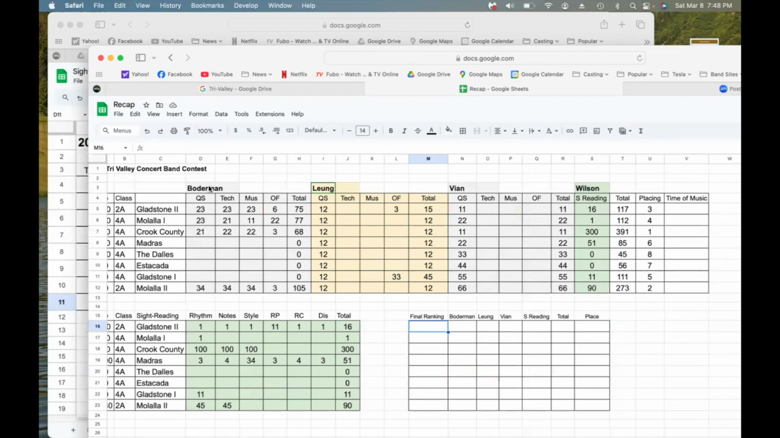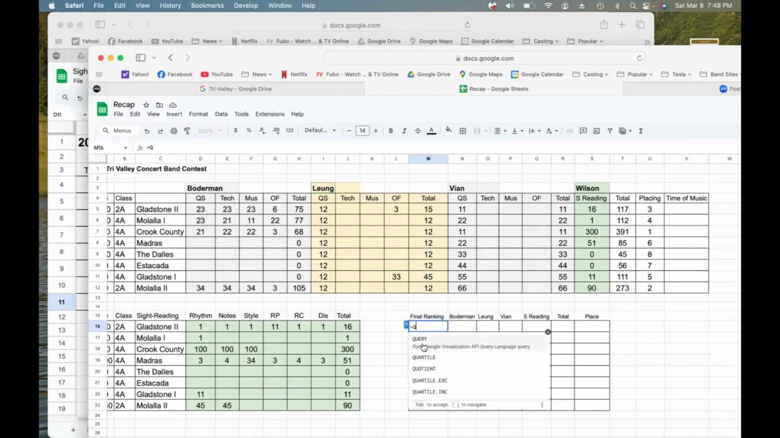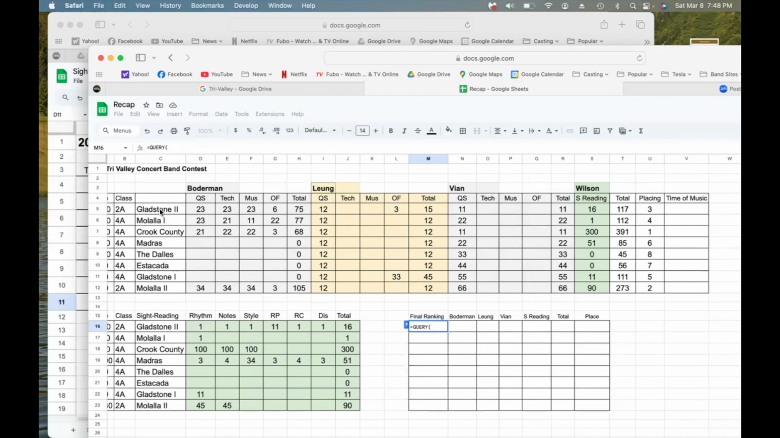Okay, and now we're going to do the final ranking. So you're going to do the query function equals Q. Select query. Select all the information you want to draw from. So I make sure I have the schools. You can do the class too. Just put another column down here for class. It's up to you. So you've got C5 through U12, comma, space, quotations.